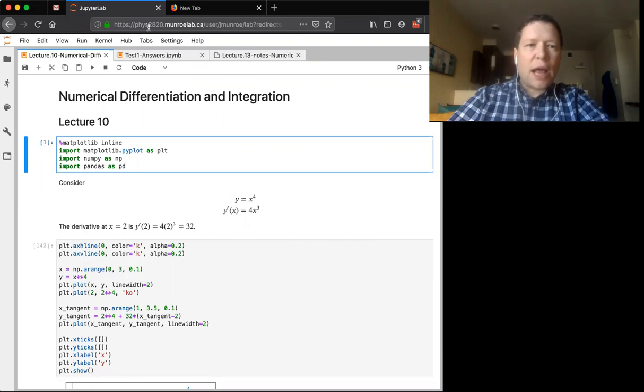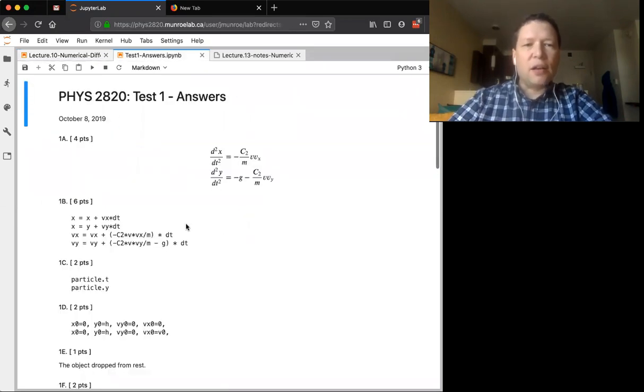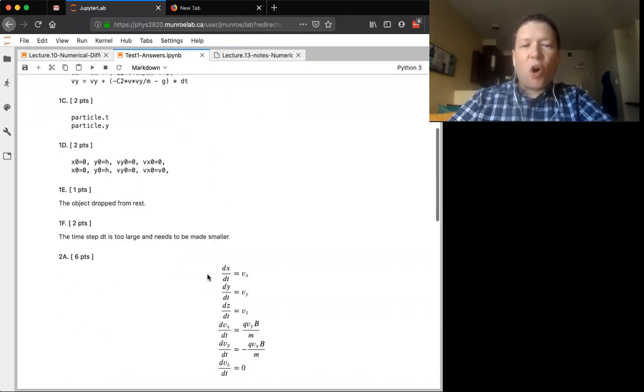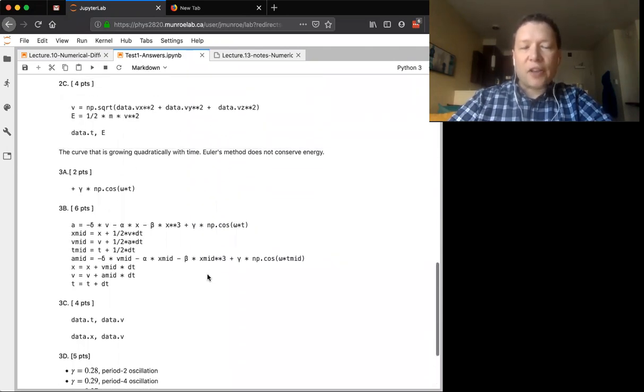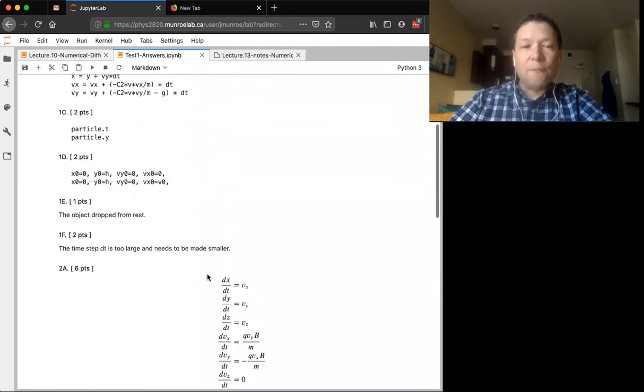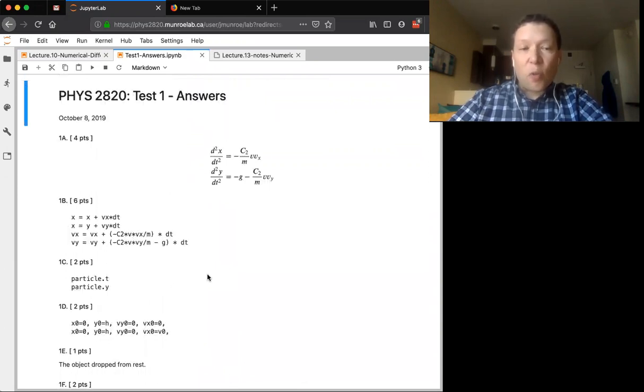On D2L, I have posted a document that looks like this, test 1 answers. All of the answers are there, uploaded as a PDF, so you can go back and take a look at what I was expecting. That's basically the lines all the way through. In particular, these are things that we talked through in class. Some of it's purely mathematical.